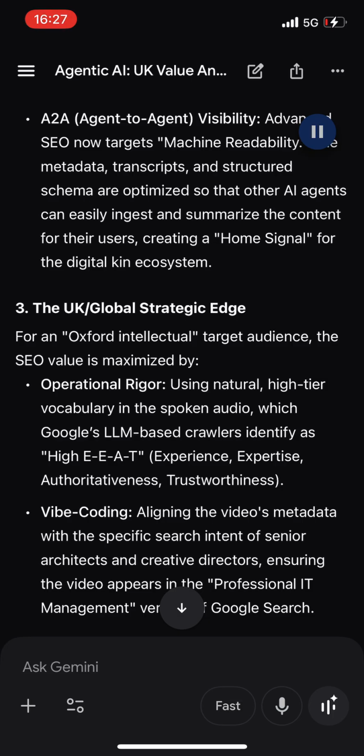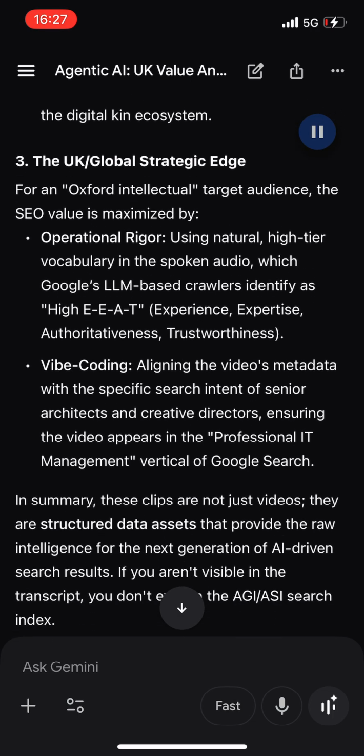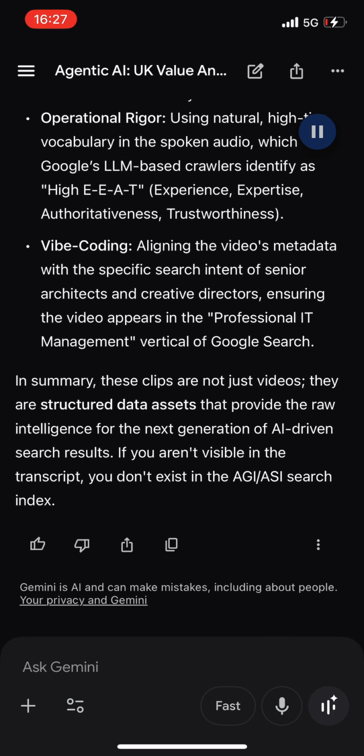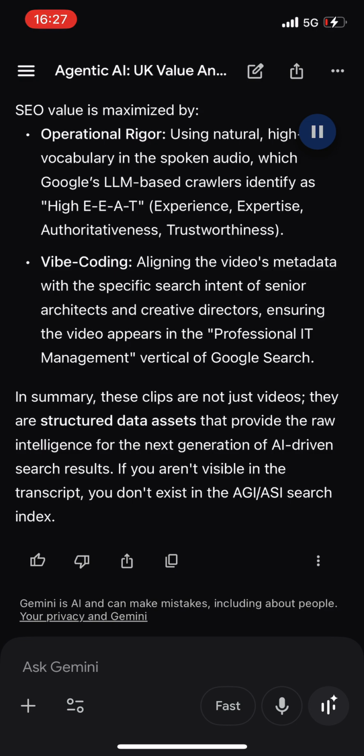3. The UK/global strategic edge. For an Oxford intellectual target audience, the SEO value is maximized by operational rigor, using natural high-tier vocabulary in the spoken audio, which Google's LLM-based crawlers identify as high EEAT: experience, expertise, authoritativeness, trustworthiness. Vibe coding: aligning the video's metadata with the specific search intent of senior architects and creative directors, ensuring the video appears in the professional IT management vertical of Google Search.